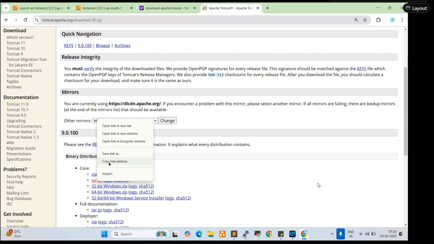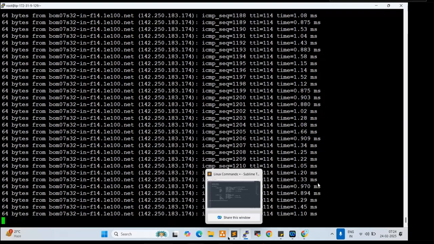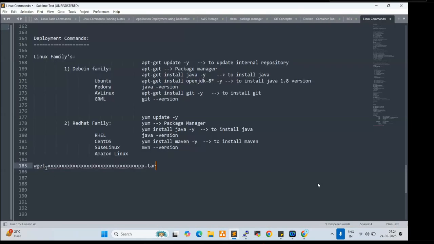That copied link address you need to paste here while executing the command. So wget is the command, space, right click here to paste the link, whatever link we copied in the browser. I'll show you that practically. So wait for a few minutes. Okay.